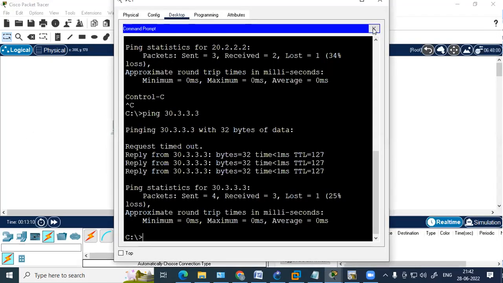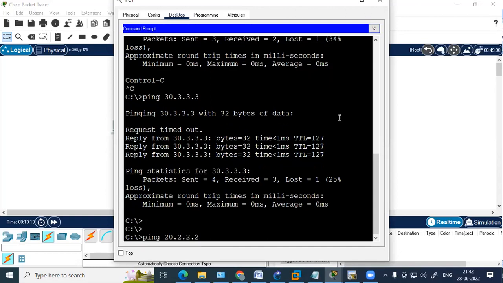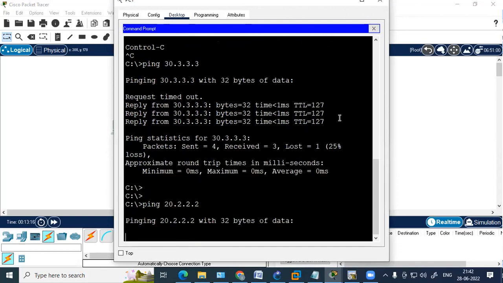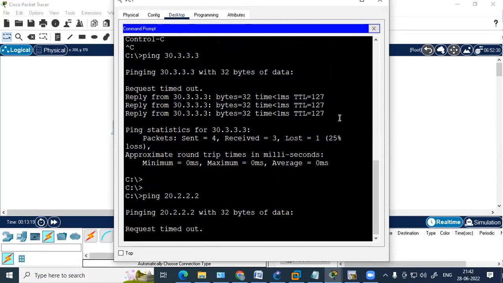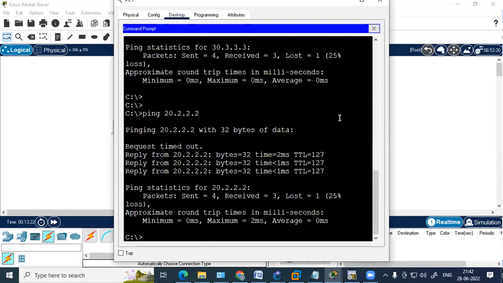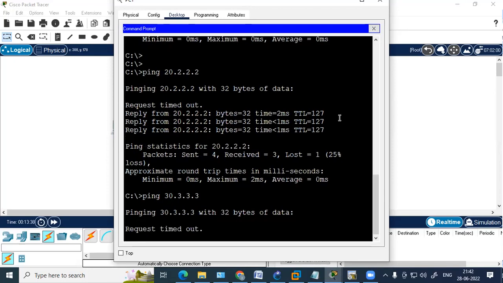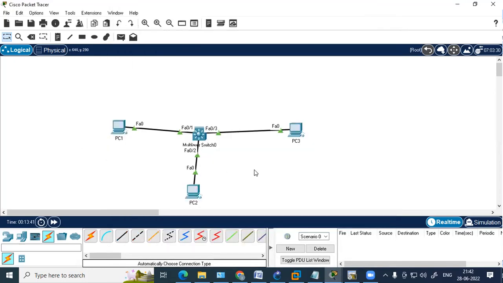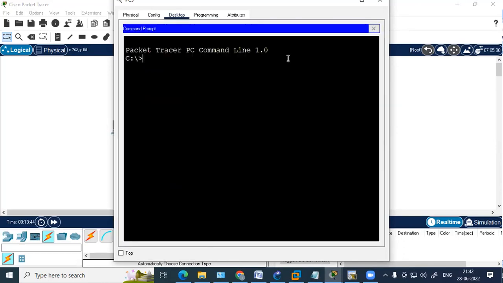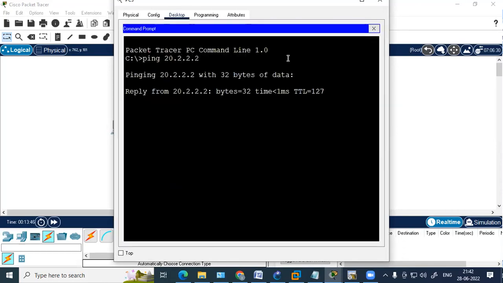I'll go back here and try to ping. It will ping. On a multi-layer switch, SVIs are layer 3 ports. You cannot create that on a layer 2 switch; it will not support it. Now you can see it is able to ping 30.3.3.3. If you test here also, 22. So this is your SVI on a multi-layer switch.